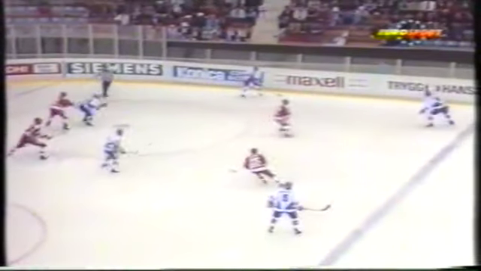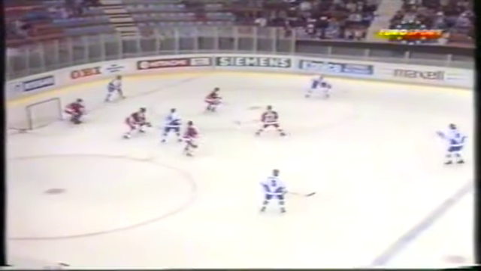That one clearly goes upstairs off the stick of number 27, Bykov. Now it's Finland here, still in the first period. It's a power play situation. The Soviets down to 4 men. You can see them setting up that box, trying to chop down those white sweaters in front of the net.